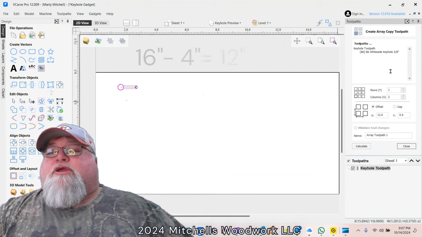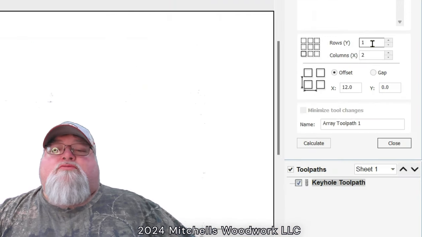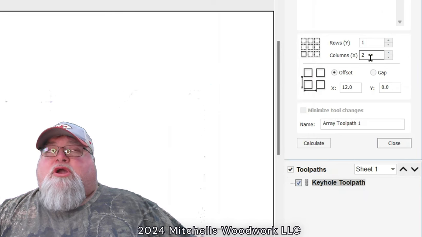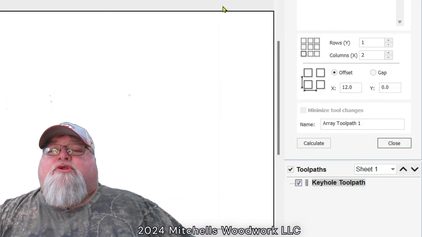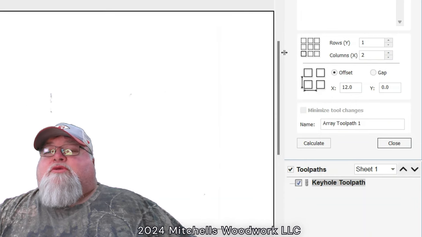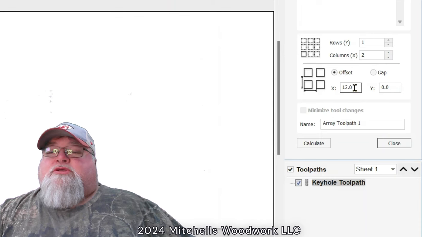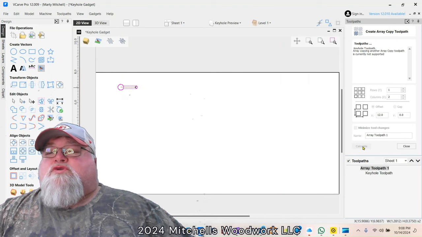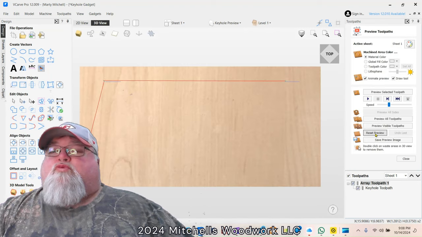And in order to do that, I just go over here. I'll have one row, which is your X, and two columns, which is your Y. So I'll have one here and one here. They are offset by 12 inches. So I just hit calculate. And then we can preview that.